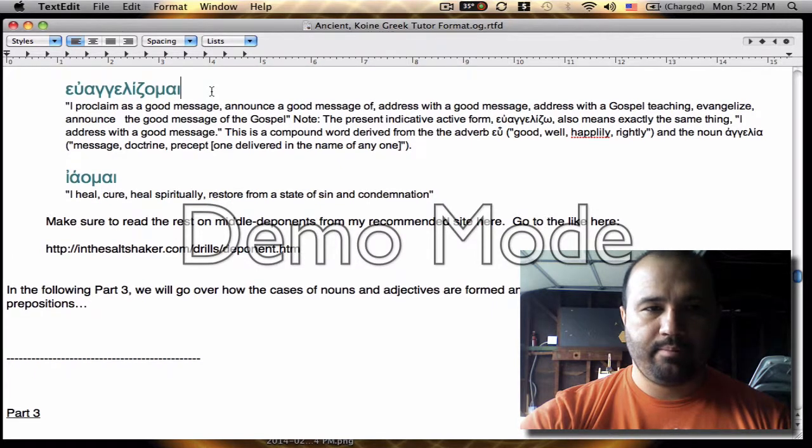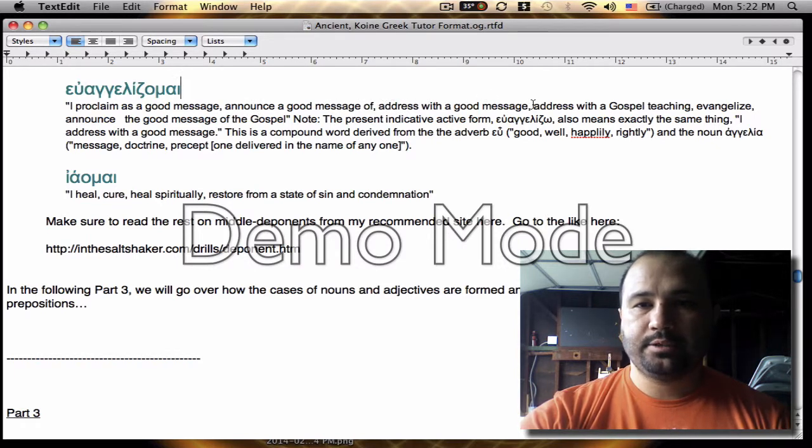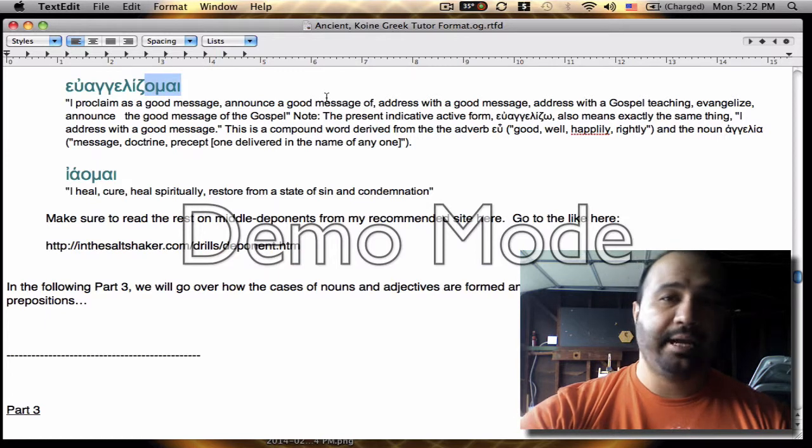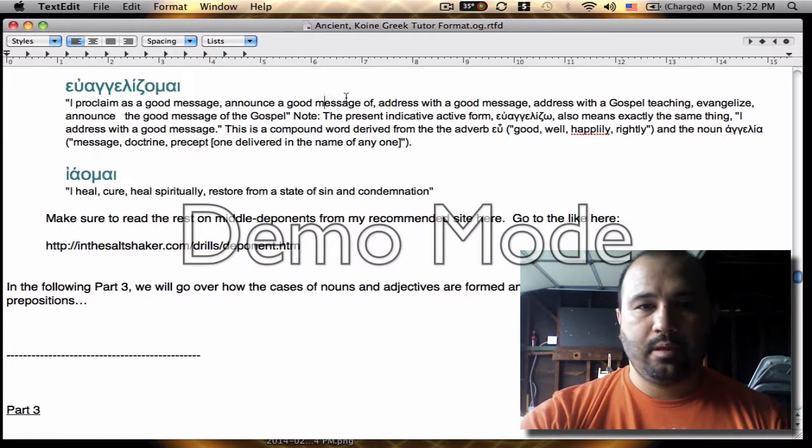This is a deponent verb. I proclaim as a good message. Announce a good message of. Address with a good message. Address with a gospel teaching. Evangelize. Okay? Now, this here is a deponent verb, and it's doing an action. It's evangelizing. Okay? Now, it says here, though, note the present indicative active form.